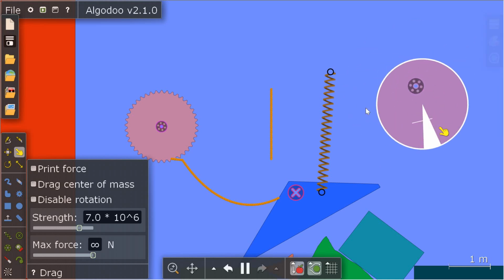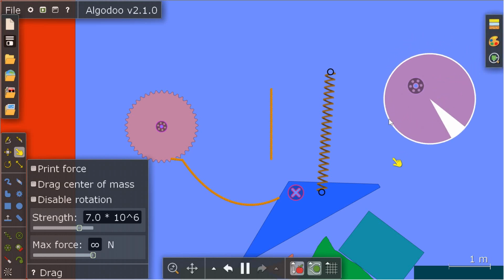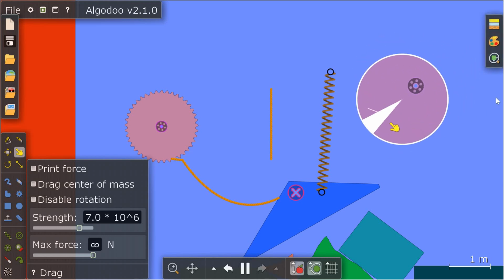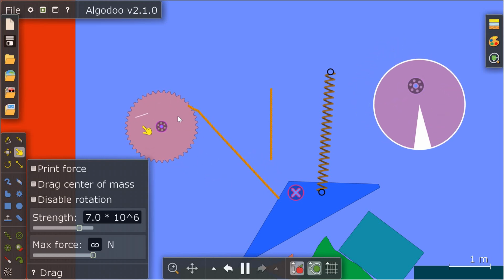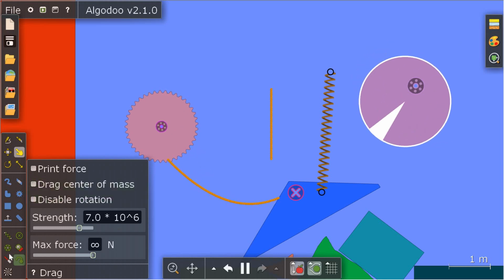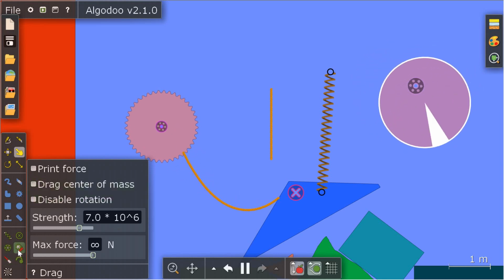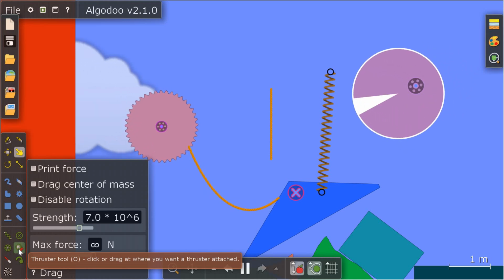Okay. Now you can drag this object with your hand. And you can rotate this wheel, this gear, with your hand. There is another thing, this thruster tool. It is used to apply some force to an object.